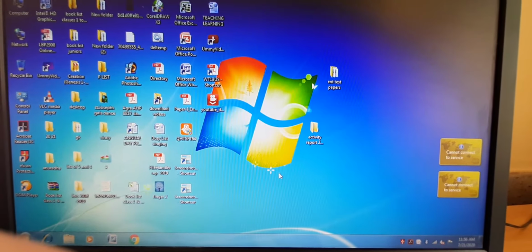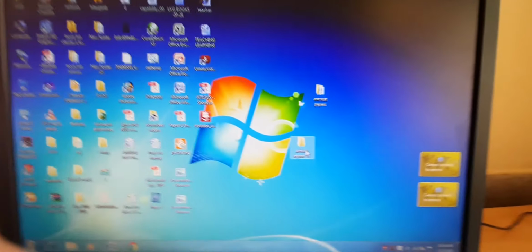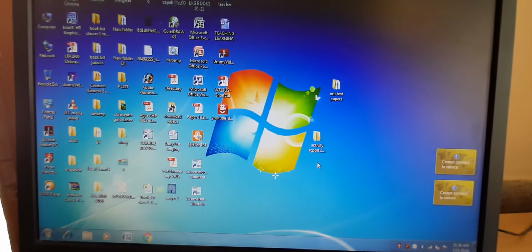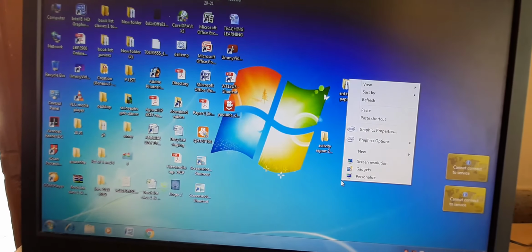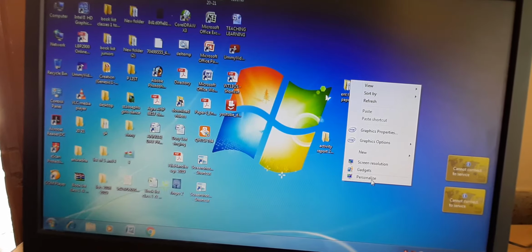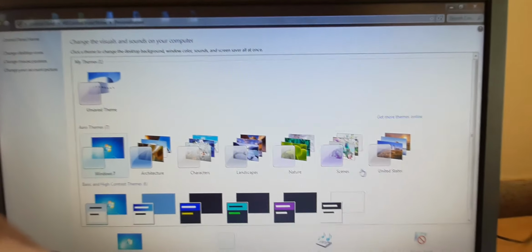Now we will learn how to change the desktop background. Right now you can see the background. It is the Windows background. What you will do is first right click. There the option of Personalize will come. It will take you to this window.